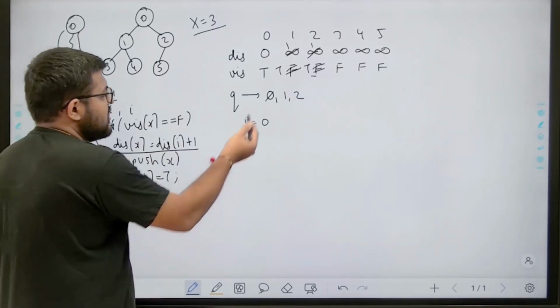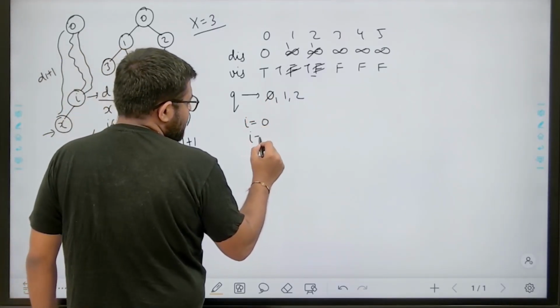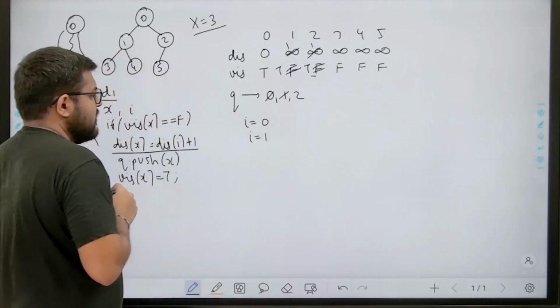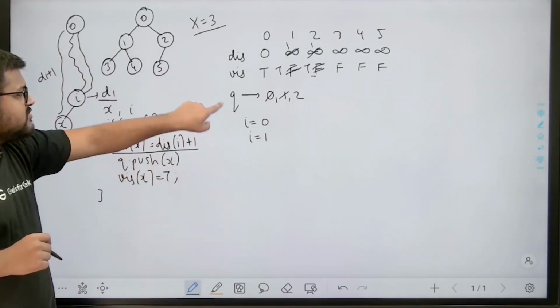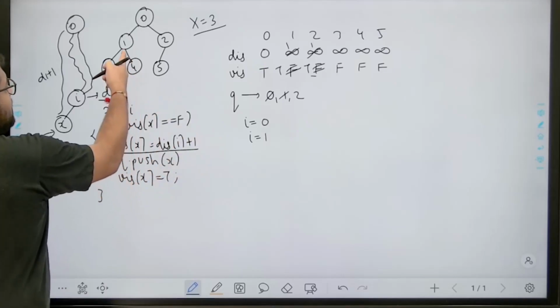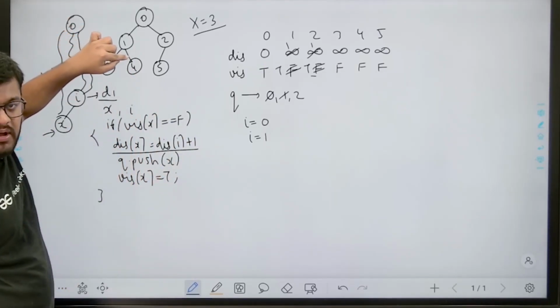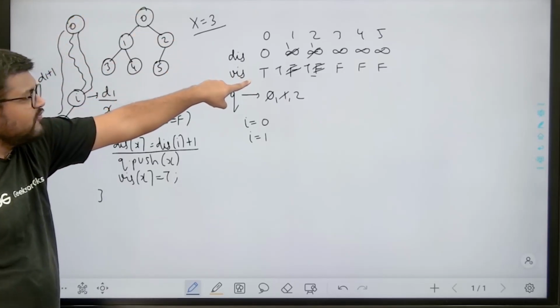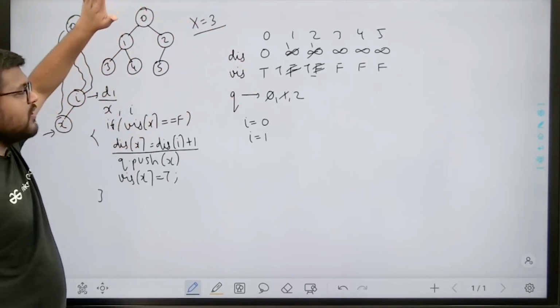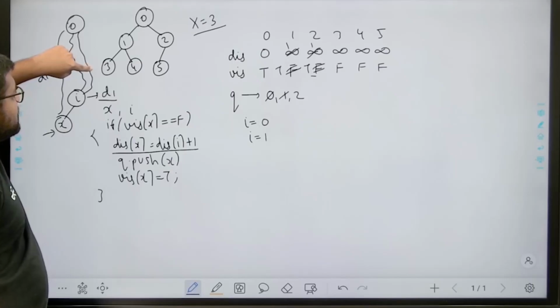Now what is the first element in the queue? 1. So I'll pop it out, so my i will become 1. Okay, I'll keep repeating this process until the queue is not empty. So what are the adjacent elements of 1? The adjacent elements of 1 are 0, 3 and 4. But 0 is already visited before, it is marked as true, so we will not update it. I can update the distance of 3 and 4.